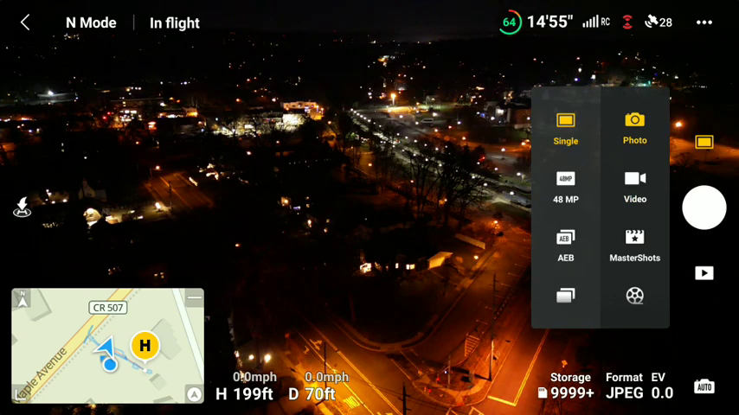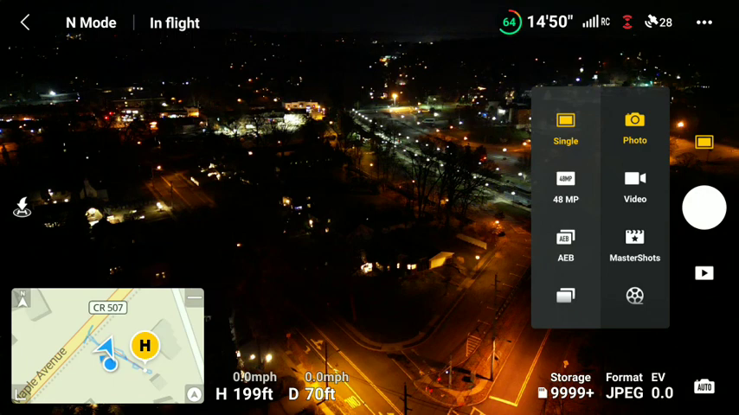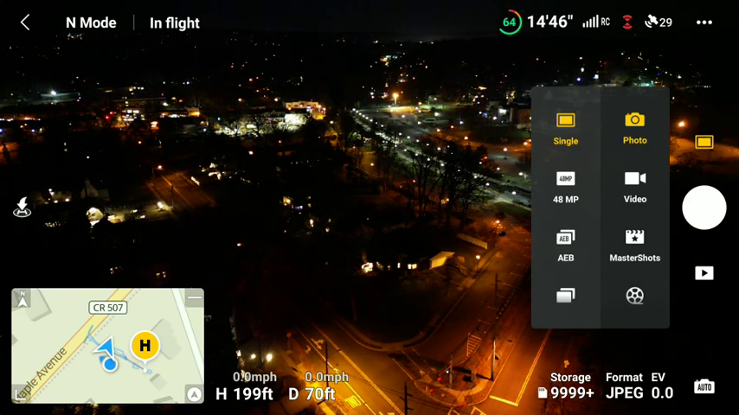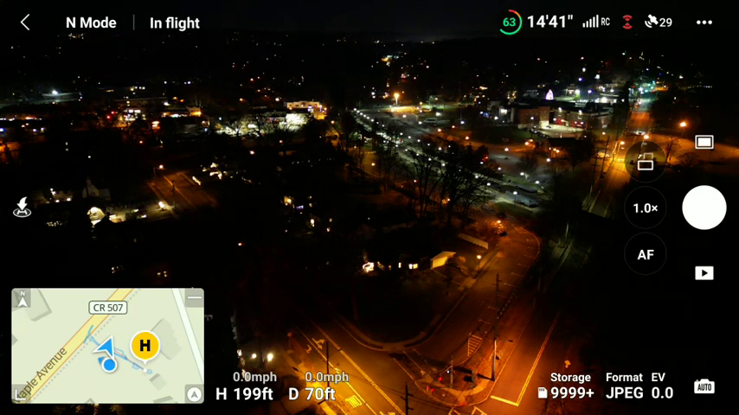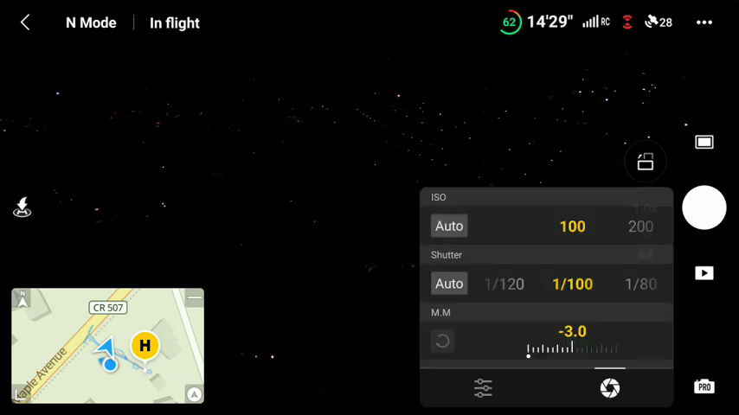So now that you're in photo, you're going to go on the bottom. See where it says auto on the bottom right hand corner? You're going to press that. First, let's get out of there, and you're going to select Pro. Now when you're in Pro, everything's going to be dark, but as long as you look up and you see your drone, you're fine. Alrighty, so now we're going to press the shutter speed.